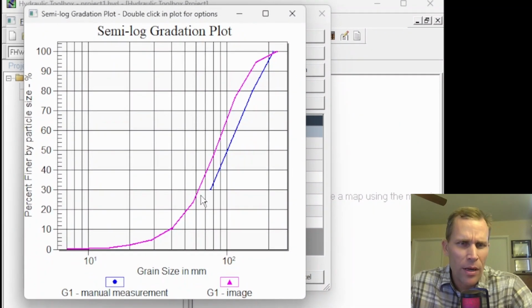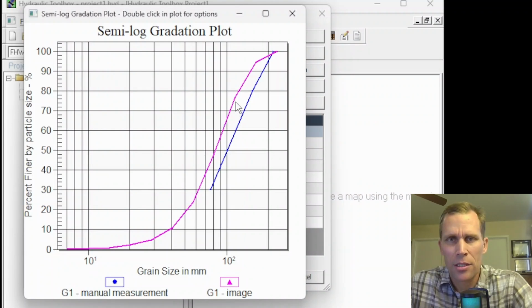And we can see that we are pretty close. It looks like the blue line right here is the G1 manual measurement. That was the first data that we put in. And then the magenta colored line here is the gradation that was determined from the photography and the photo scanning feature. So it looks pretty close, at least for the upper end. I think the blue data, the manual measurement, is a little bit larger because I was biased towards measuring a little bit larger size rock where I put my foot. I wanted to pick the largest rock, not the smallest rock to measure. So maybe that's one explanation.